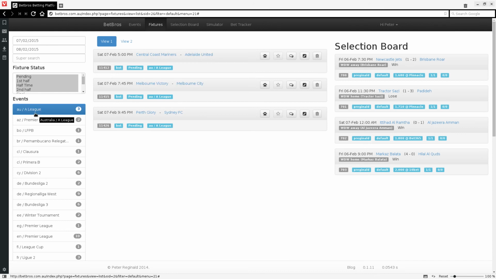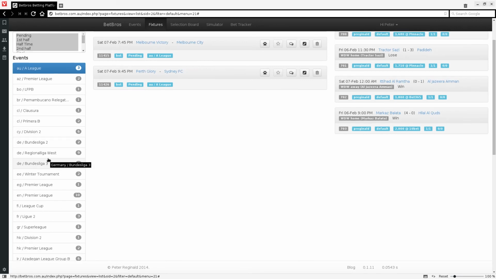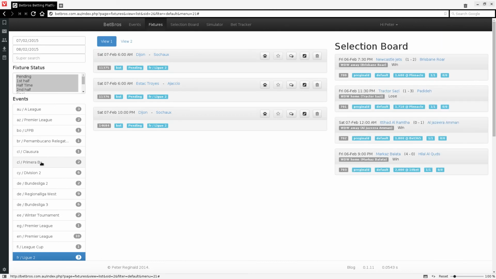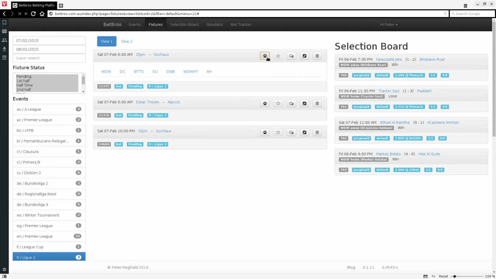This is Australia A-League. They're scheduled to play later on today at 5 p.m. and so on. And there's Bundesliga, Germany, France. Anyway, and also within this fixtures section, you can click on the respective little buttons here. This little button looks like a paw. It brings up the markets.